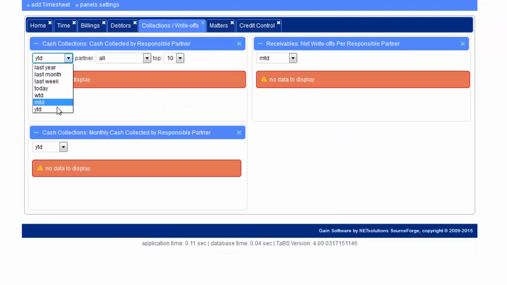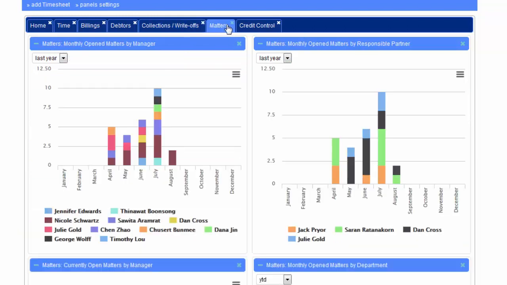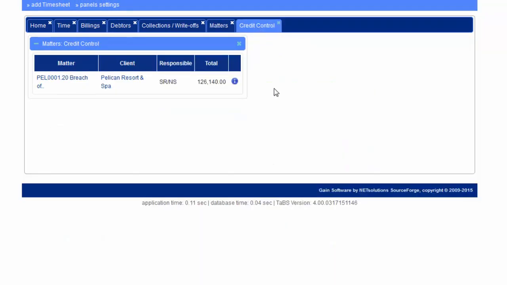Collection write-offs. Let's see if we've got any last year. Okay, none. Once again, sorry, this is demonstration data, so we don't have a lot of write-offs in the system, but of course here you'd have write-offs shown at cash collection or at the receivables time. Matters. Some clients track or have targets for opening new files. So here we can see a summary of what files have been opened by who, and these are once again interactive.